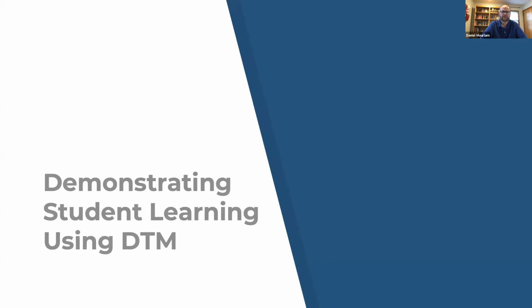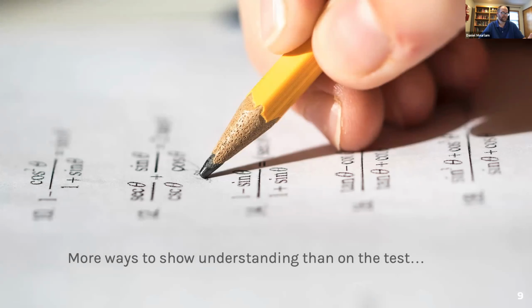Okay. Now, in the Clark book, she dedicates a huge chunk of her book to how students can demonstrate their learning using digital technologies and media. Now, typically when we think about how students demonstrate their learning, it's typically through a test, right? Something like this. But what we fail to think about sometimes is that there's more ways to show our understanding than what's on the test, right?